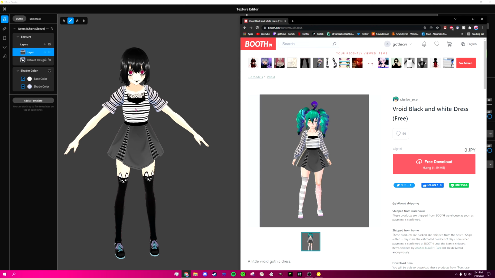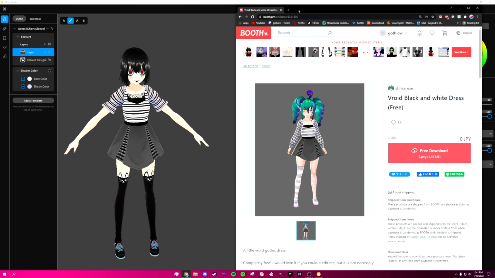Dress looks fine. The skirt looks fine. The middle torso part looks fine. So I would suggest to keep your tabs open while you're adding your textures, just so you have a general idea of what kind of clothing article you're going to be putting it on.